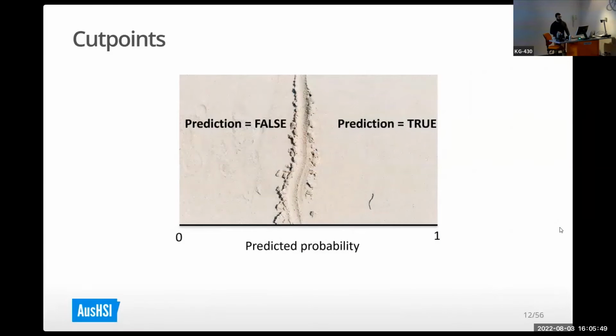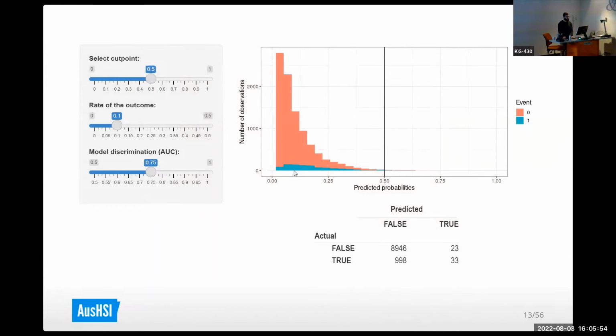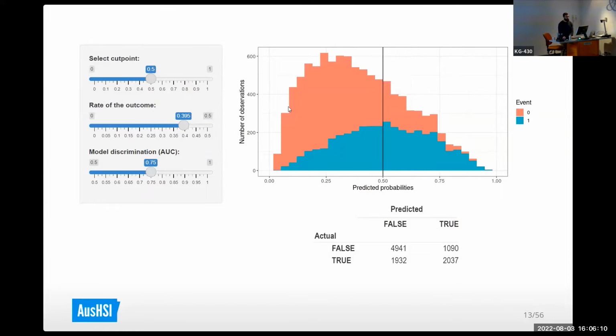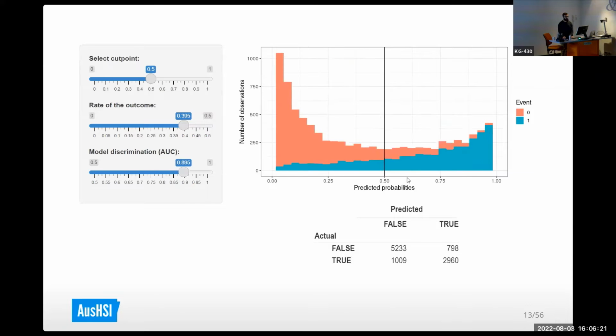I'm going to focus on a binary classification model for the rest of this talk. So here's a simulation of what predicted probabilities may look like and what our cut point does in terms of changing our confusion matrix. If we have a quite common outcome, we have predicted probabilities that are closer to that prevalence. And if we have a more discriminant model, the predicted probabilities are more greatly separated by the model. And this may shape where we want to put our cut point.